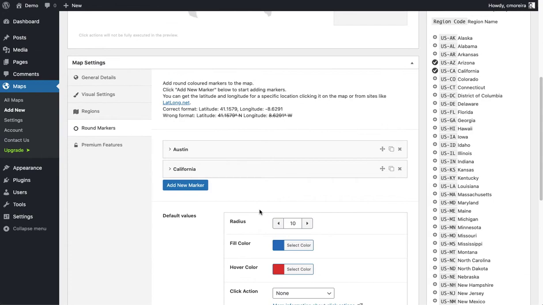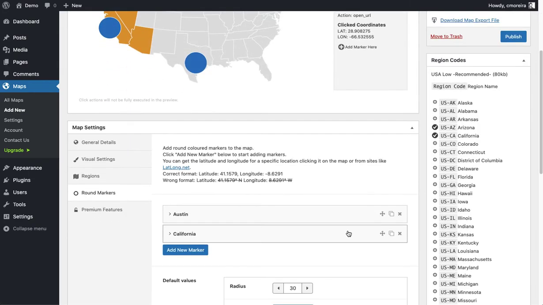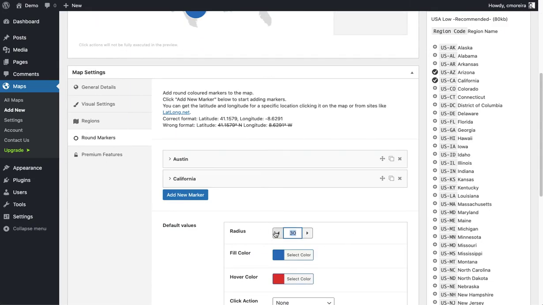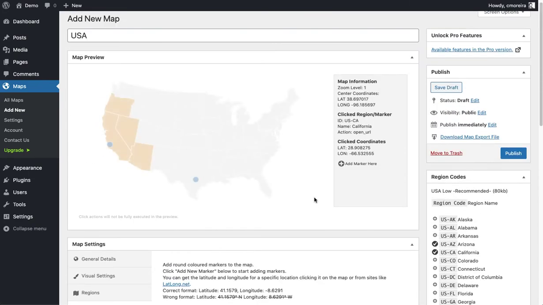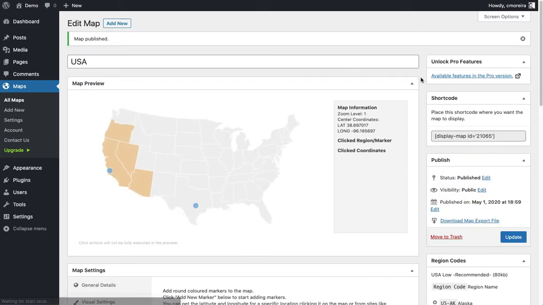Okay, we can change the size. We can make it really big. Doesn't look so good, or maybe even smaller. Okay, and then you have an idea of how you can create the map, right? So I'm gonna publish it. I'm gonna finish the video showing you how you can add it to a WordPress post or page.